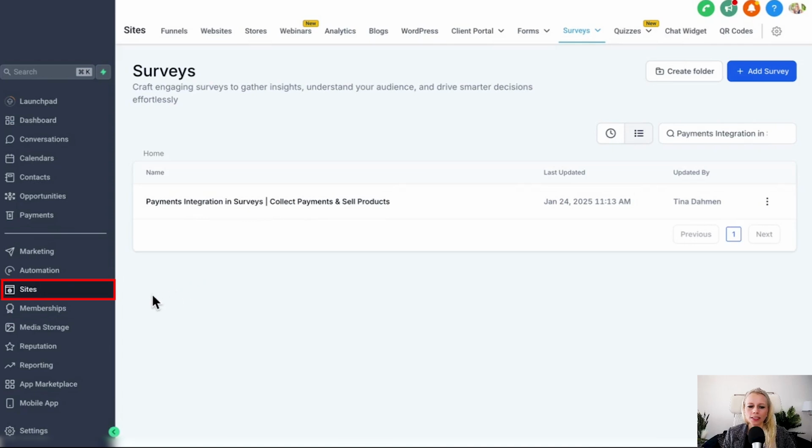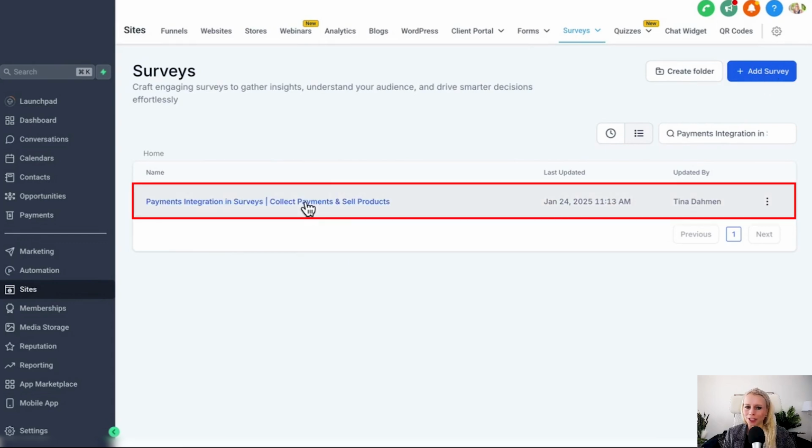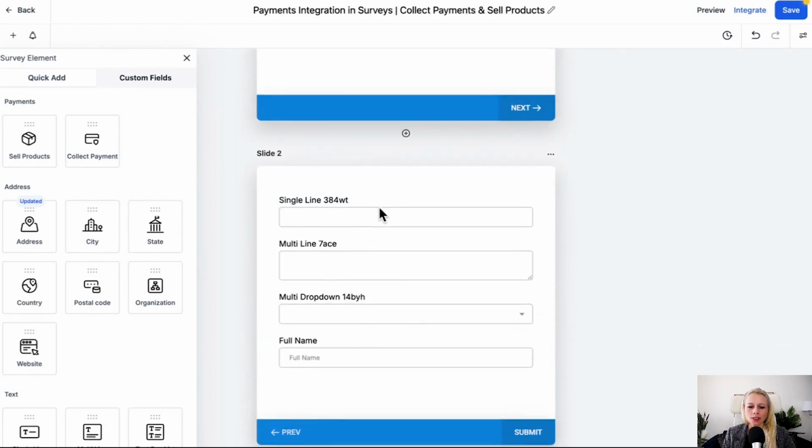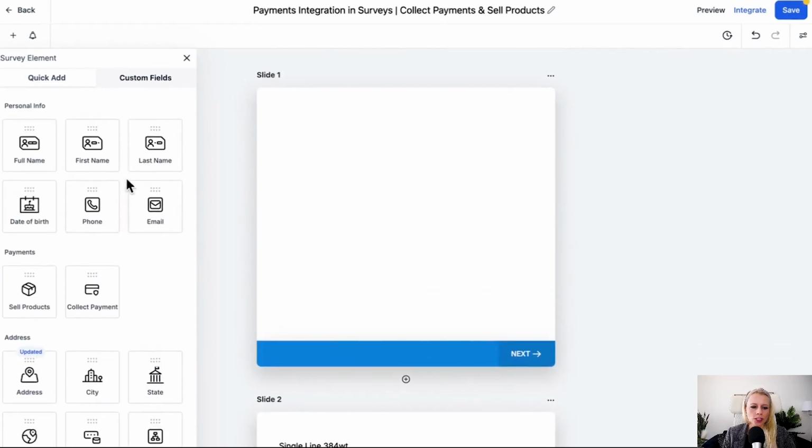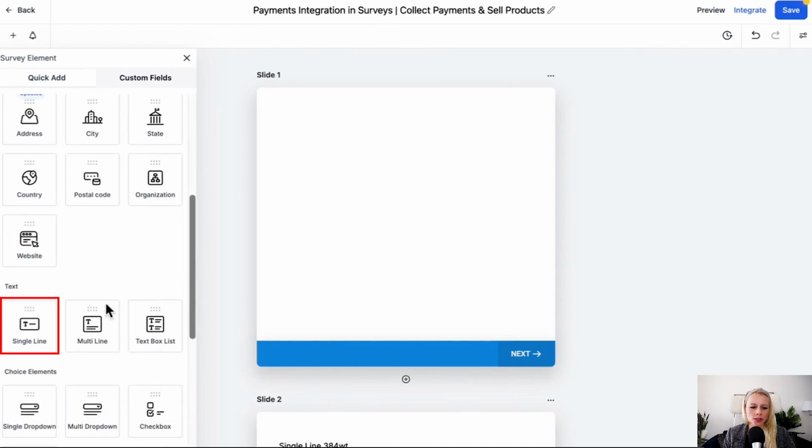All right, first click on Sites on the left, Surveys at the top, then click on Builder and either create a new survey by clicking the Add Survey button, or you select a survey that you already created. So let's select this one right here, and ta-da, here we go. This survey already has 2 slides. So let's say we would add another few questions to the first slide, right?